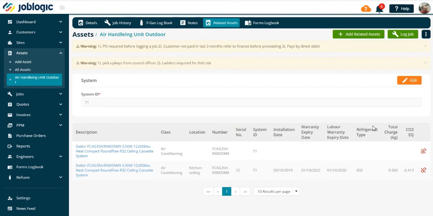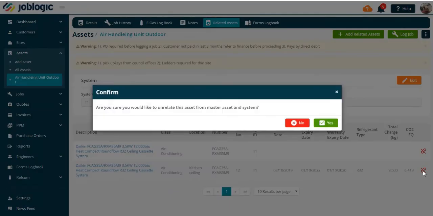You can unrelate assets at any time by using the indicated Unrelate Asset option.